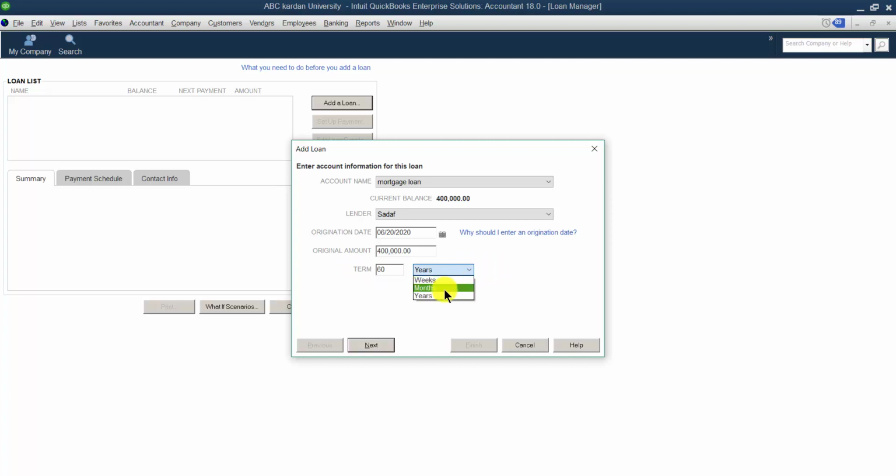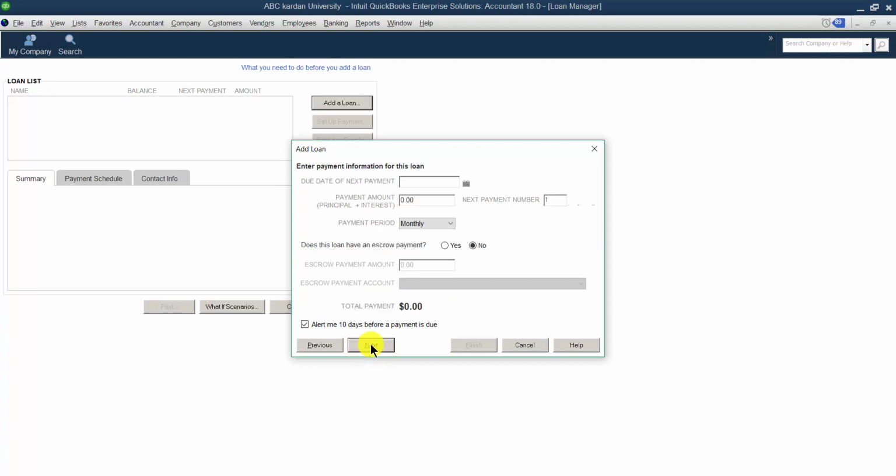60 months. How many months? 60 months, if it is on a monthly basis. Otherwise, if it is on a yearly basis, you can mention, for example, 5 years. So within 5 years, I'm going to pay the amount. So click on Next.